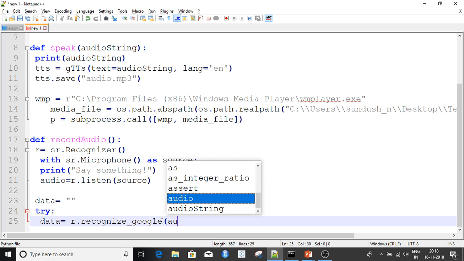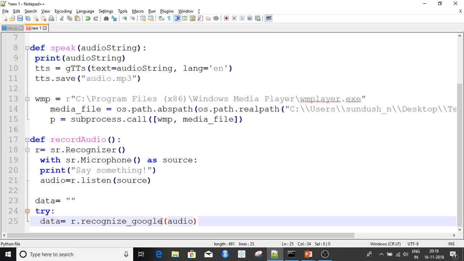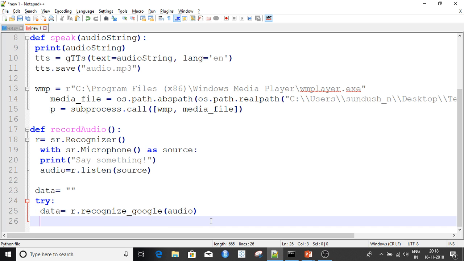Google Audio. So this will basically recognize whatever audio, whatever we are speaking. It will take the Google Audio from here. Now next up, once we have said something, suppose I just said hi, how are you? It will use the Google API in order to recognize my voice and the words that I have said, or whatever audio I have recorded.